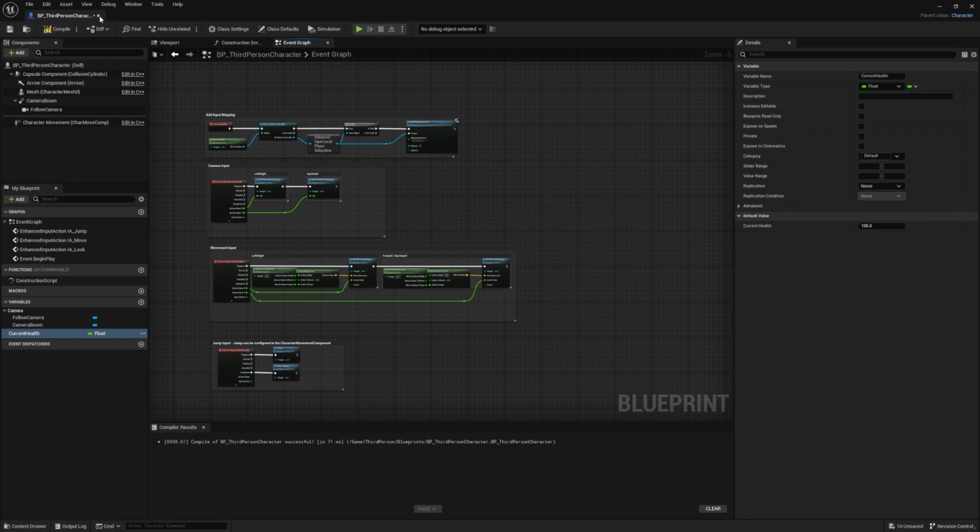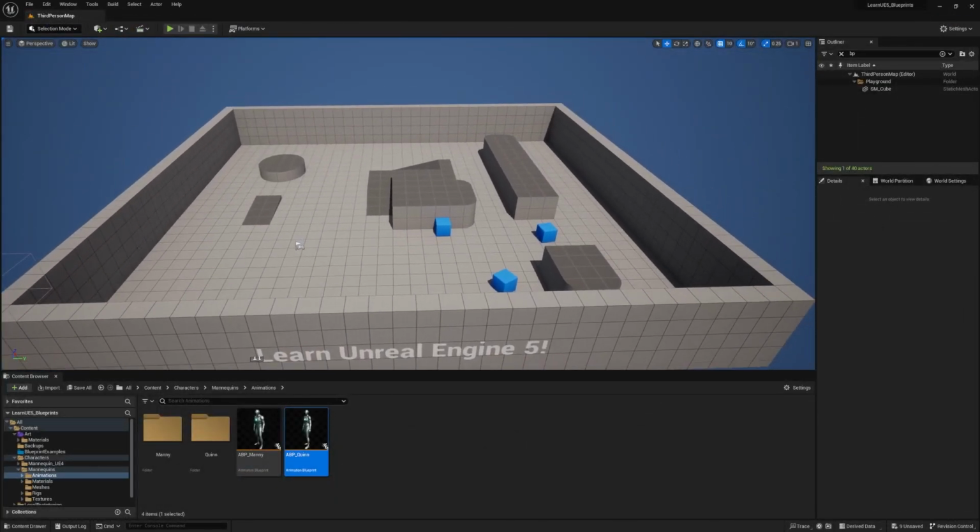I'm going to close my character blueprint for now. Well, first I'll compile and save. Make sure we save our changes. And I'll close that. And we can come into our level.